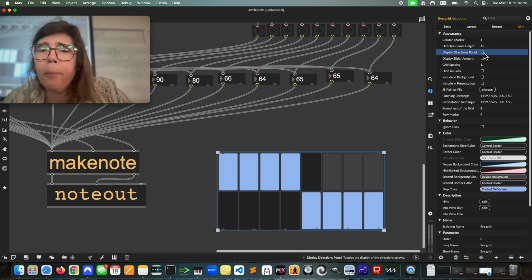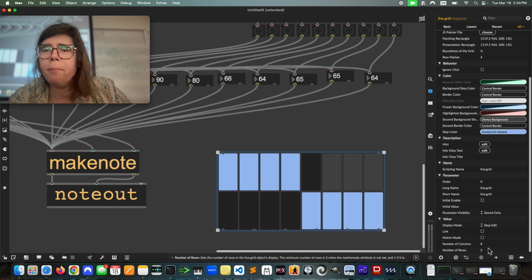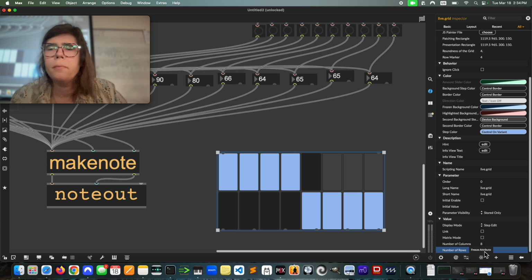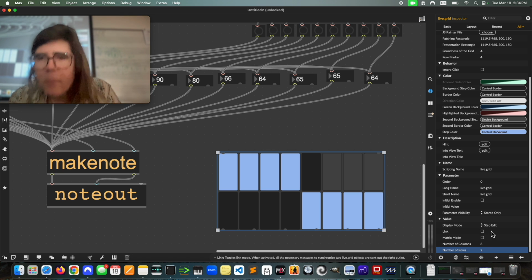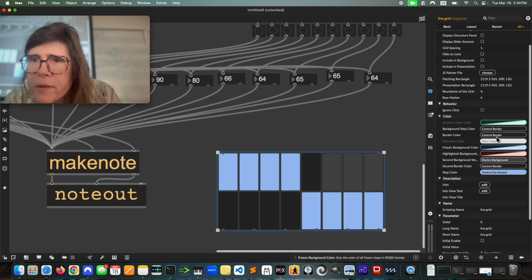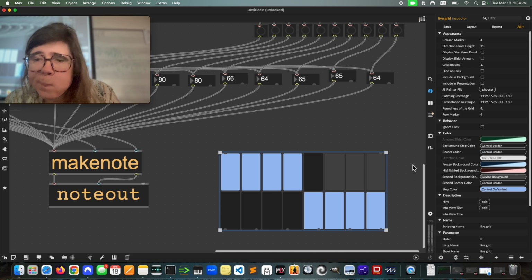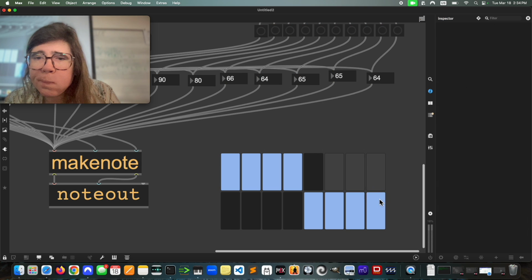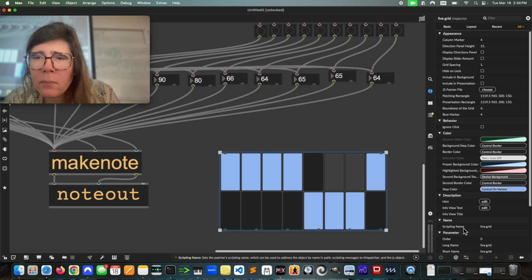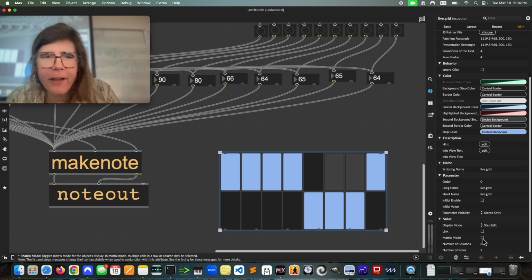Display directions panel. Boom. Got rid of the directions panel. And now I don't want to freeze anything. Go. Why are you fighting with me? Give me one second, y'all. Oh, I'm a silly goose. I forgot to enable one thing.